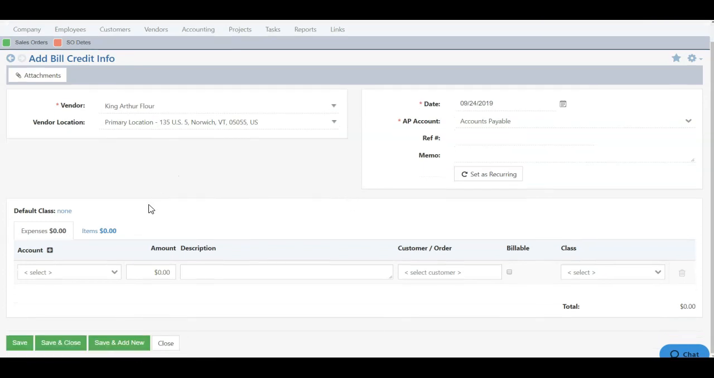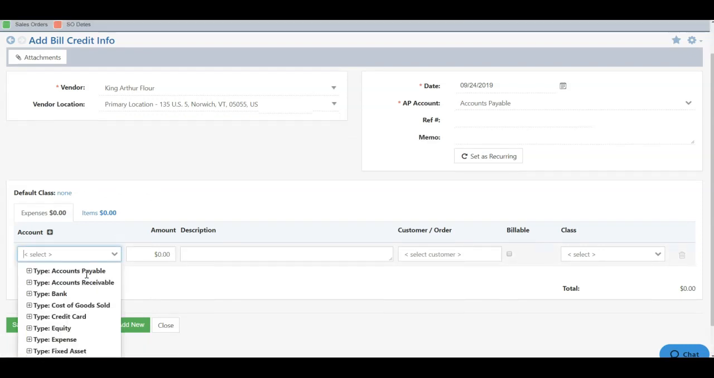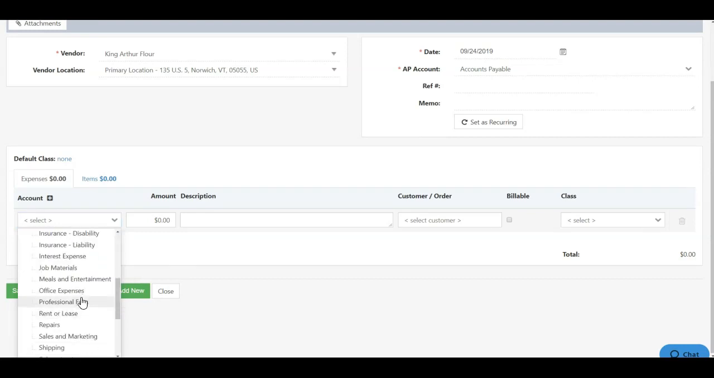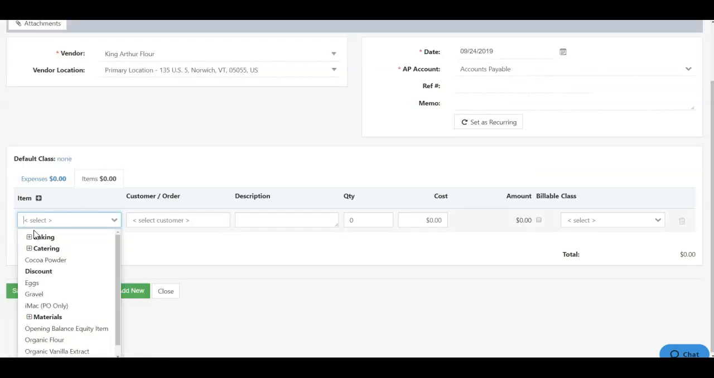Down below you have two options for referencing what is being credited. The first tab is the Expenses tab. Here, just like we saw on the bill, we can reference one of our accounts on our chart of accounts to know what we're being credited for. If we'd like, we can also choose the Items tab and choose an item from our drop-down list.